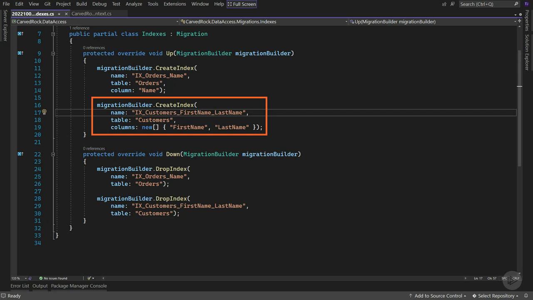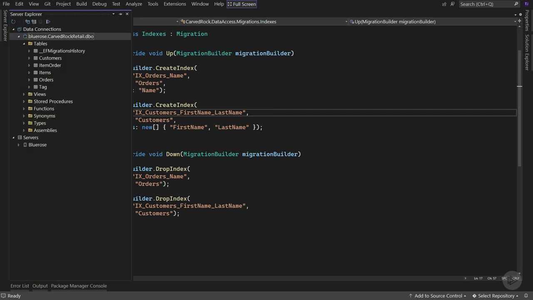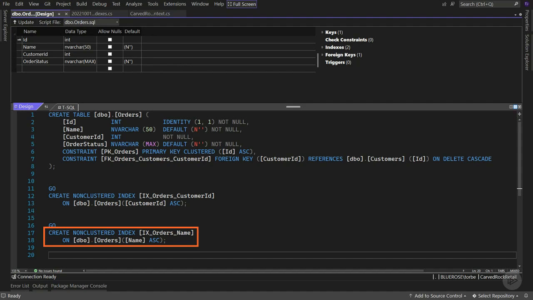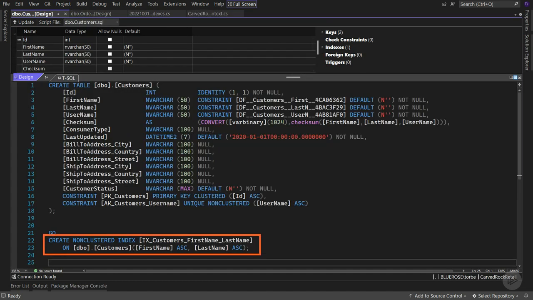If we now apply this migration to the database, we can head over to the Server Explorer and see that the indexes have been created. If we open the table definition for the orders table, we can see that an index has been added here on the name column. And if we now open the table definition for the customers table, we can see the composite index on the first and the last name columns that we defined.